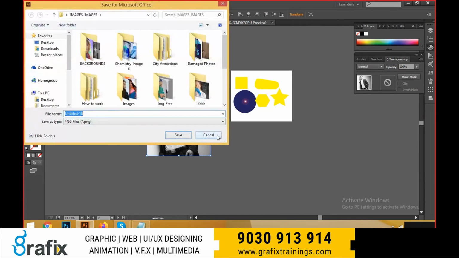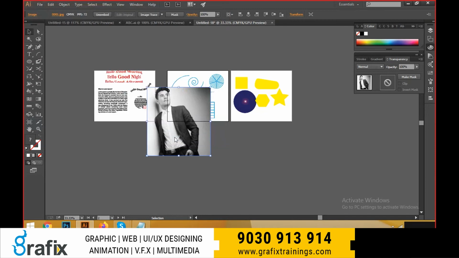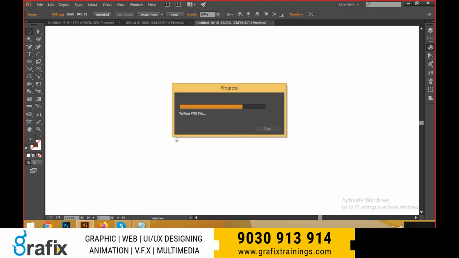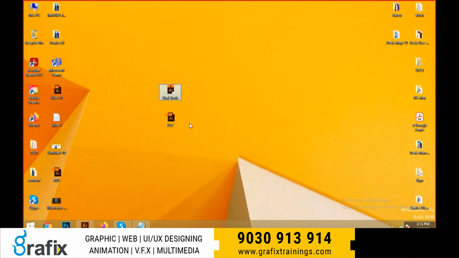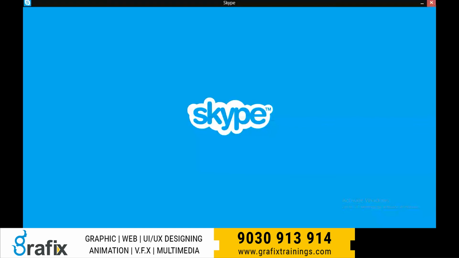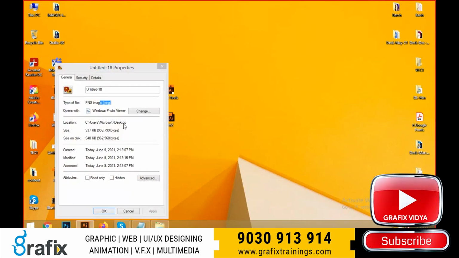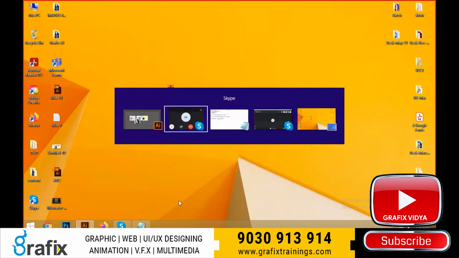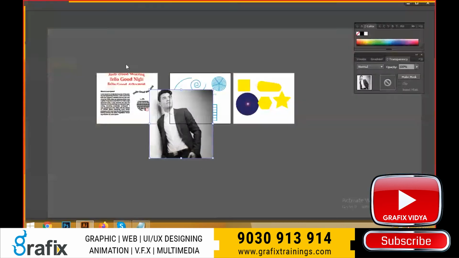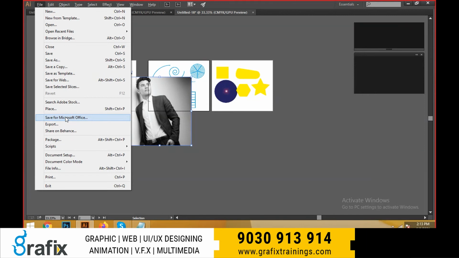Save for Microsoft Office. Microsoft Office is nothing but we can save it as a PNG file. On the desktop, we can save it as a PNG file. Save it. See, guys, here we already got it. Right click and properties, we can see here it is a PNG format. Save as Microsoft Office is nothing but we can save directly into PNG format.